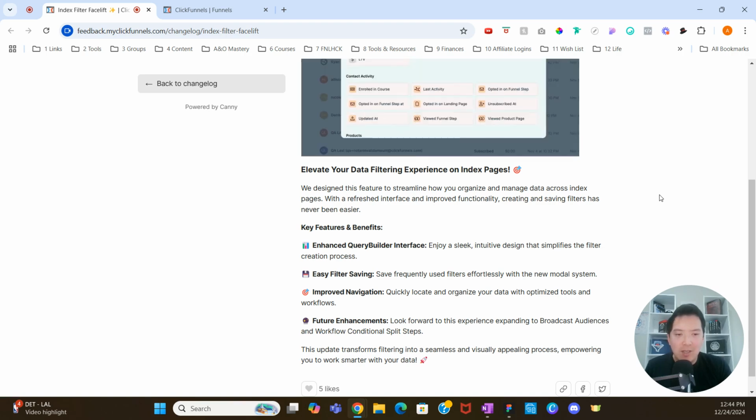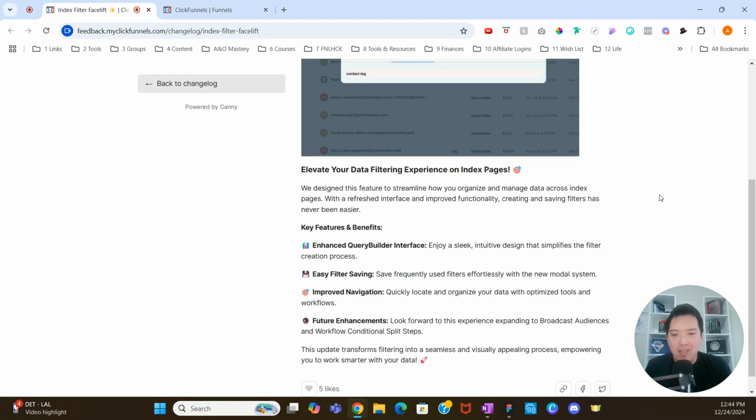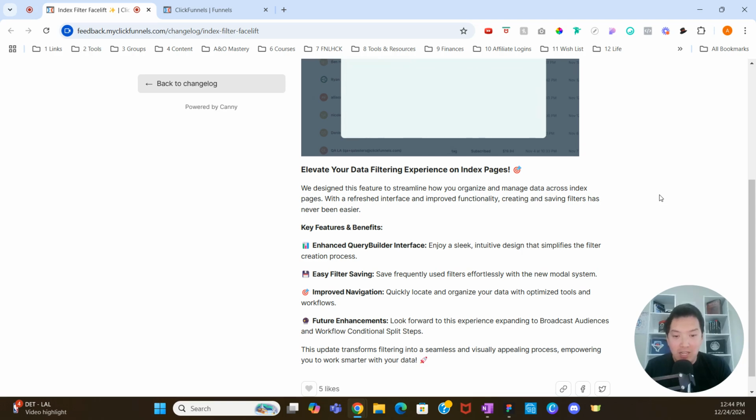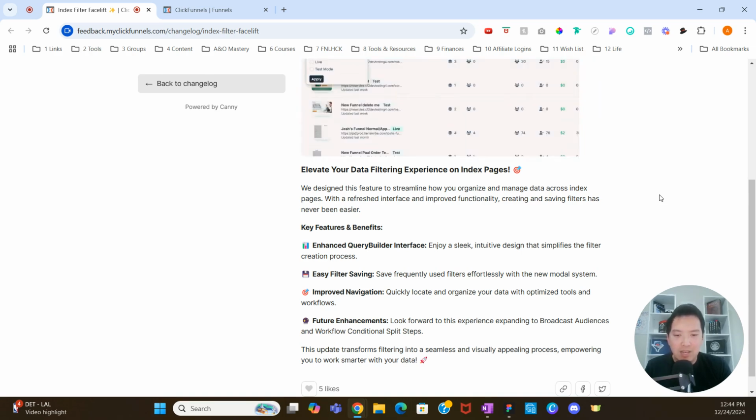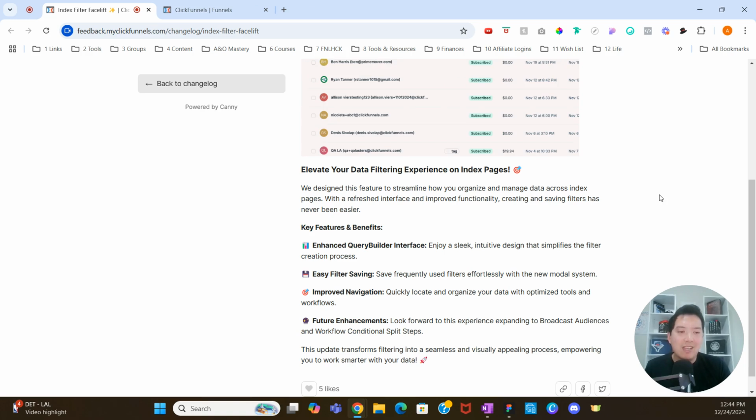and organize your data with optimized tools and workflows, and then future enhancements. Look forward to this experience expanding to broadcast audiences and workflow conditional split steps. This update transforms filtering into a seamless and visually appealing process, empowering you to work smarter with your data.